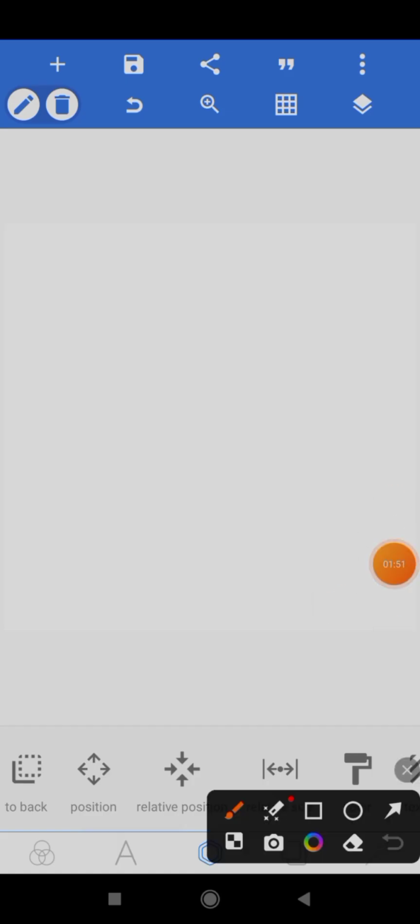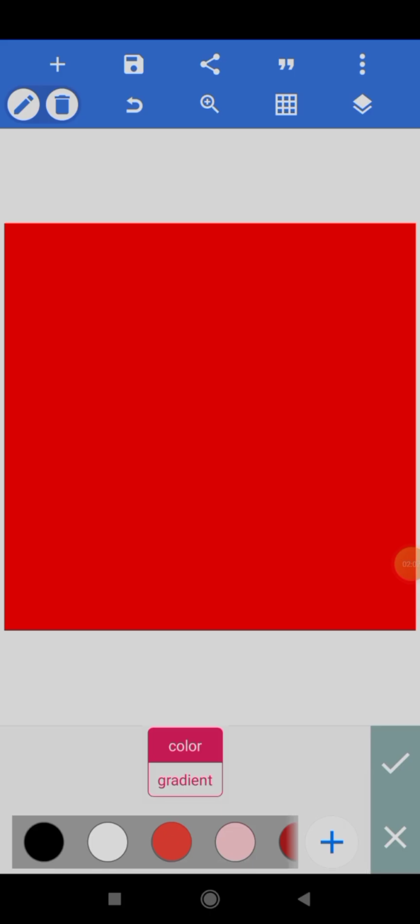Now the next thing we need to do is to give our background color. You click on this tool here, which is the color icon. Click on it. Now you click on enabled so that you can choose whether you just want a plain color or you want to work with gradients. But for this particular design, we'll be working with gradient. So you click on gradient.